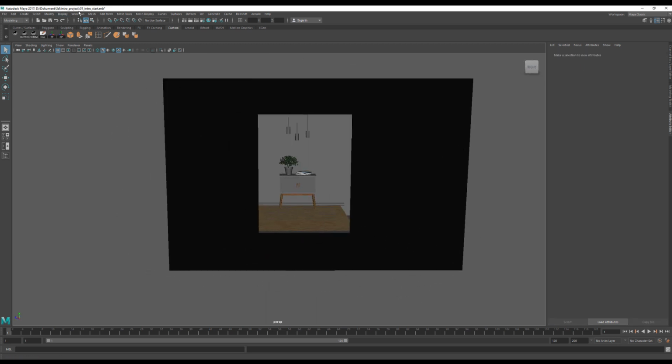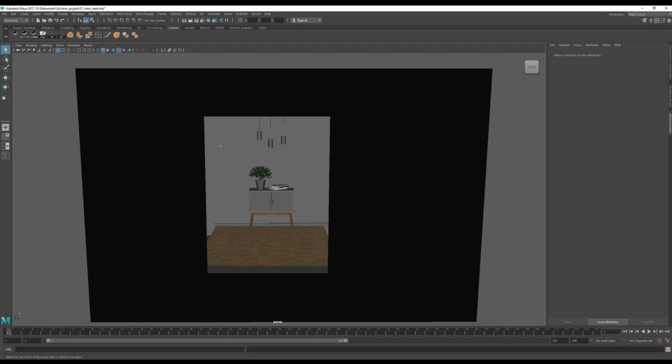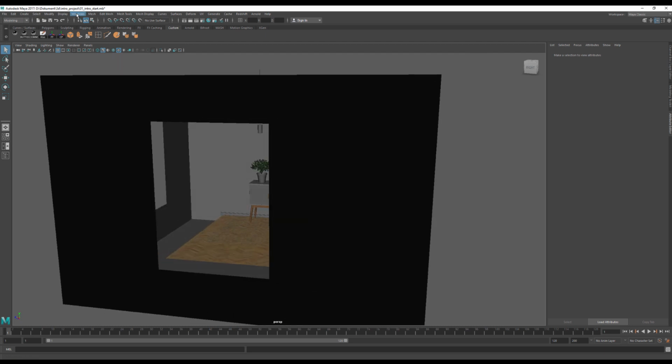Let's start off by checking if the Redshift plugin is activated. Go to your plugin manager and make sure that Redshift for Maya is loaded and autoloaded. Now let's create some materials. As you can see, there are already some materials in the scene. This is so that the tutorial doesn't get too repetitive.